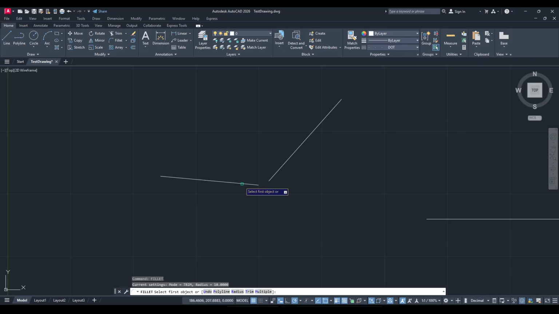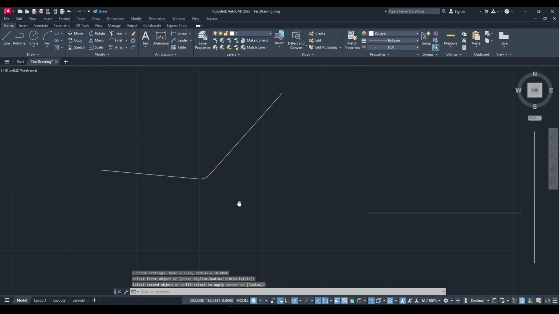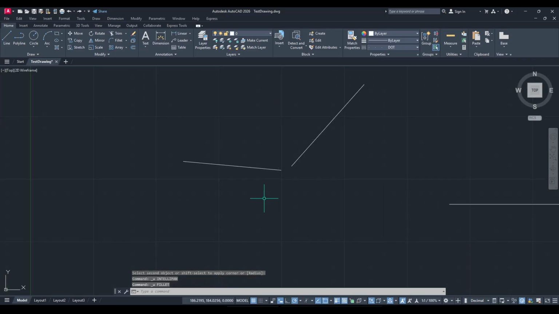Now, type Fillet on your keyboard and press Enter. You'll see command line options appear. With the command active, click the first line, then click the second line. AutoCAD will create the fillet between them using the current settings. If your radius is set to 0, you'll get a clean 90-degree corner. If it's set to a value, you'll see a rounded arc that blends the two objects.